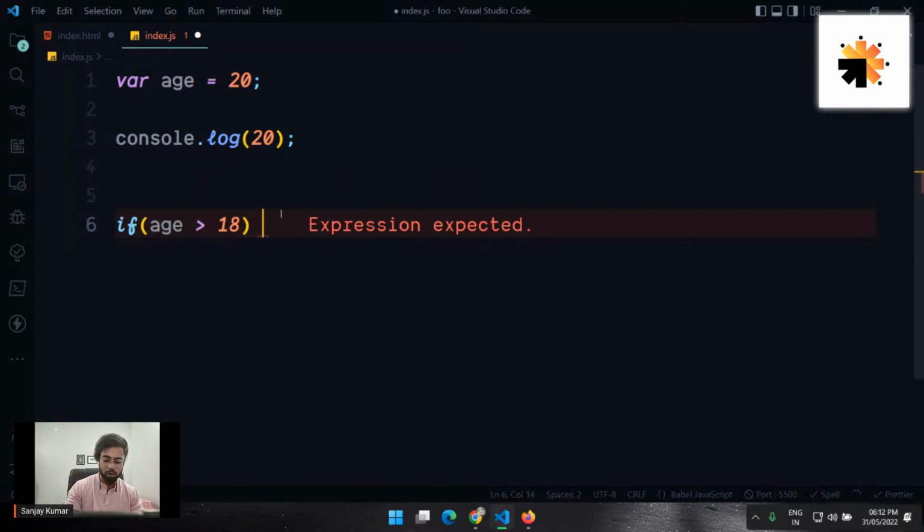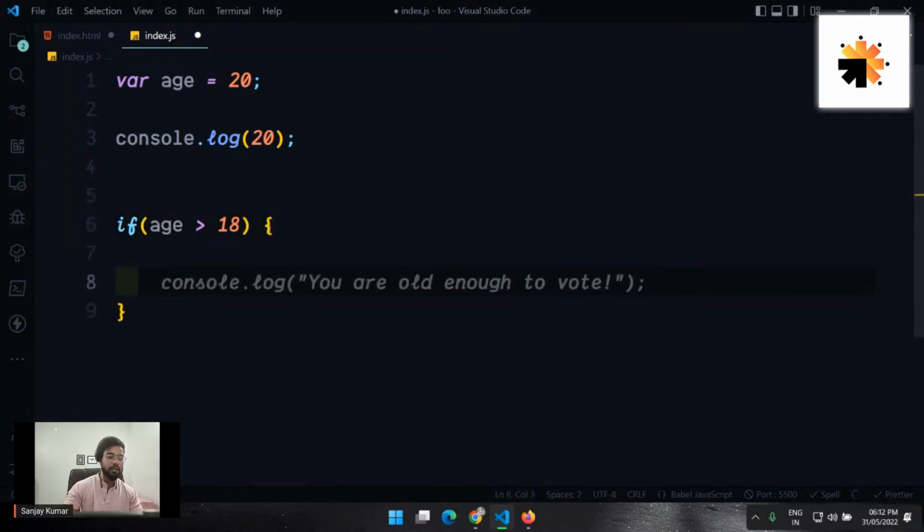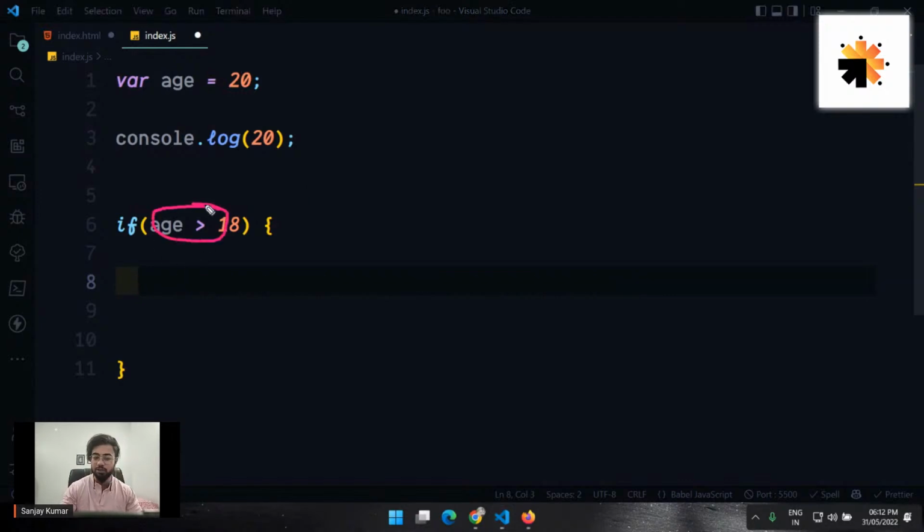Okay, all you have to do is use these curly braces, and you can type any code, and this particular code will only get executed if this condition is true. Okay, so this thing is called operator.